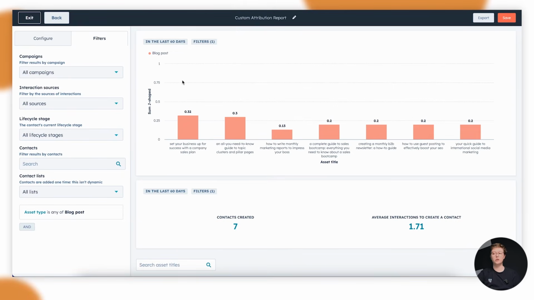So if you wanted to build just a report for blogs, that's how I would do it. Otherwise, I would use the main report and just filter it down. But you can see you've got more information here about the actual number of contacts that were created, and then the average number of interactions to create a contact.